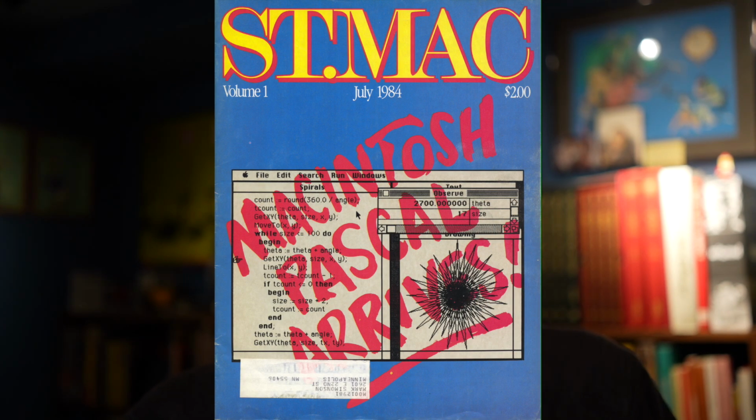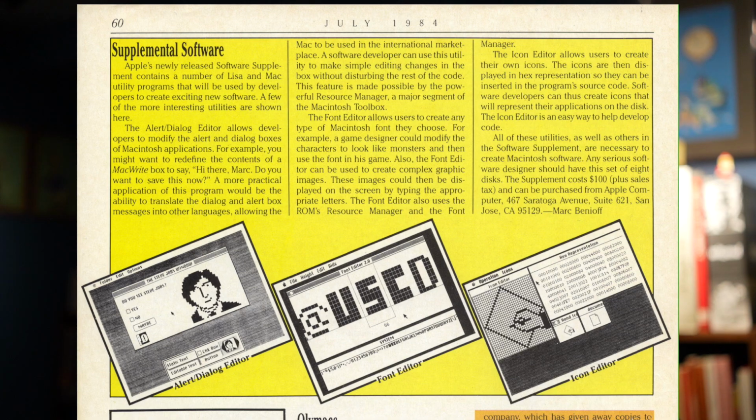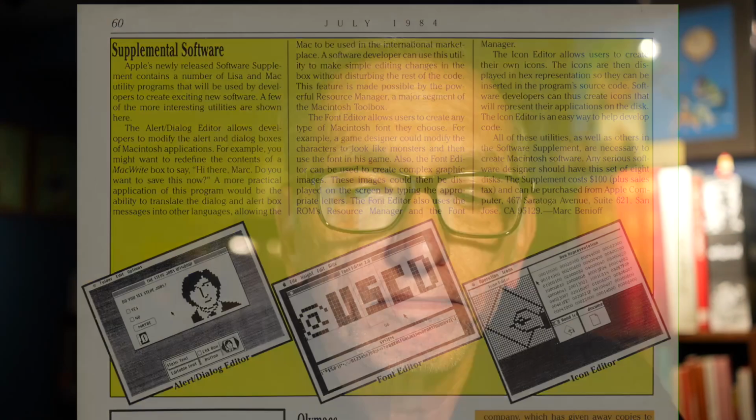A solution arrived in the July 1984 issue of St. Mac, an early magazine devoted to the Macintosh. There was an article on the last page saying that if you sent $100 plus tax to Apple, you'd get a set of disks containing supplemental software, that is, developer tools, including something called Font Editor. This was exactly what I was looking for, so I sent the check.